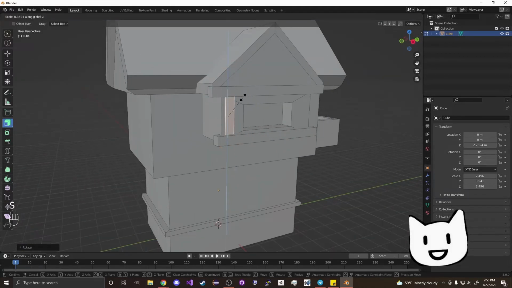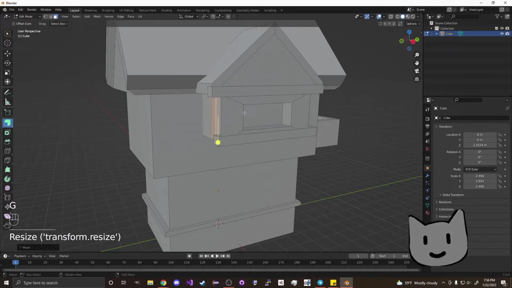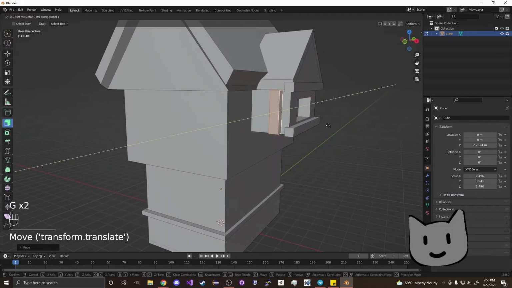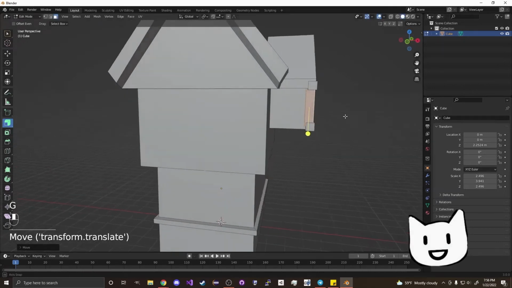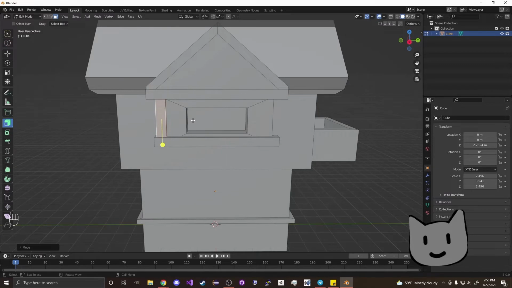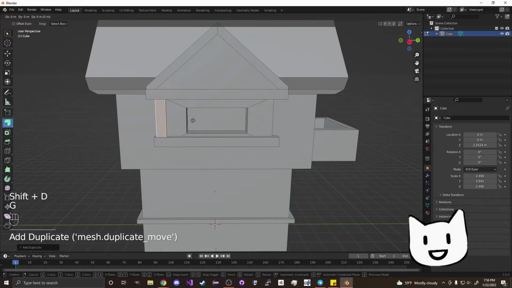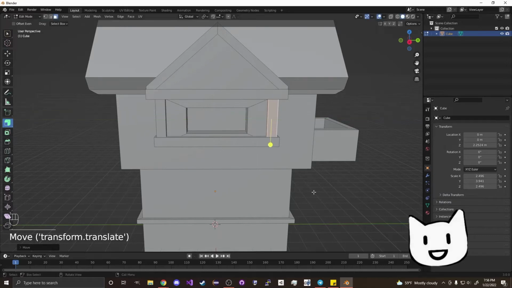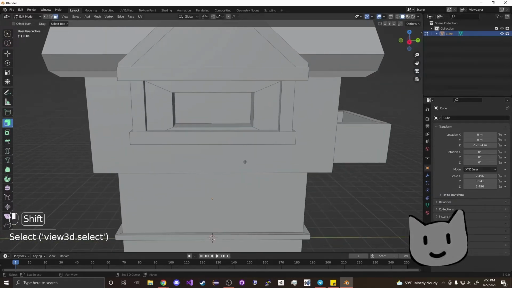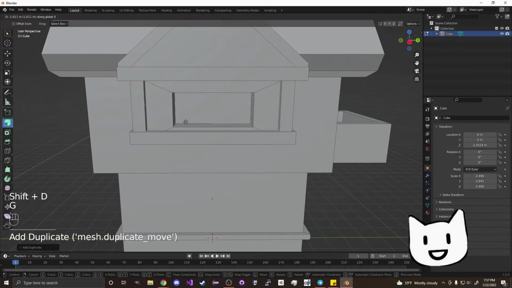I'm gonna scale it down this way a little bit though. Now I'm just gonna move it around till it looks lined up, kinda. Shift D, I'm gonna duplicate it again and move it to the other side. Oh, my hand's shaking. Now if I want maybe like a little bar in the middle, I could just duplicate it again and drag it to the middle.